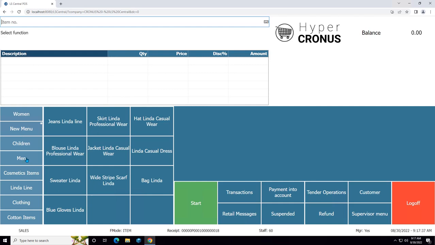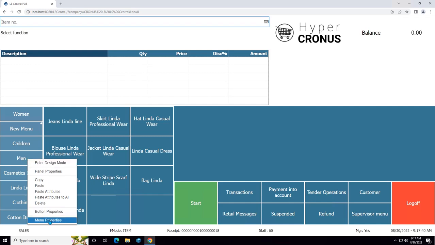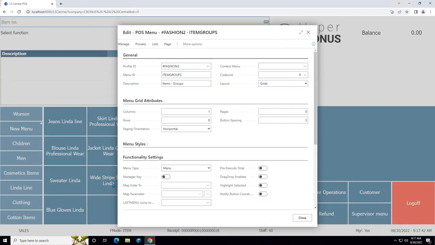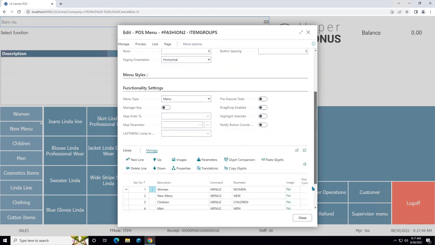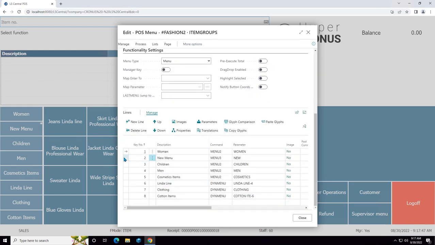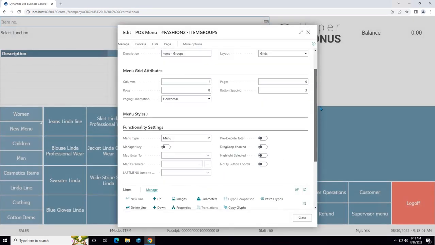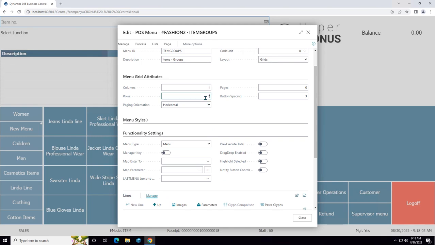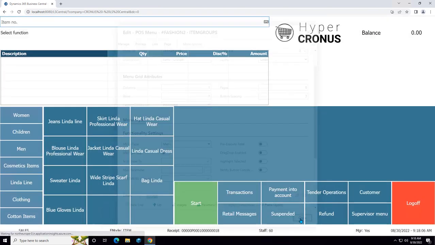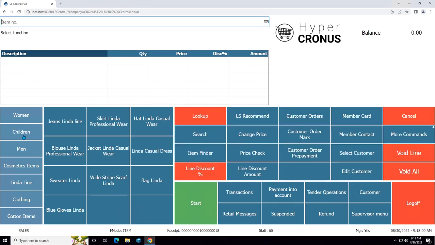Now let me revert back to the original position of these buttons. For that I'm going to menu properties, and here I'll move it down, down, down up to the last line, and then I'll delete this line. Once this has been deleted, I can reset rows to 7 and then close this menu properties. Once I click here, now you can see that it's back to original.